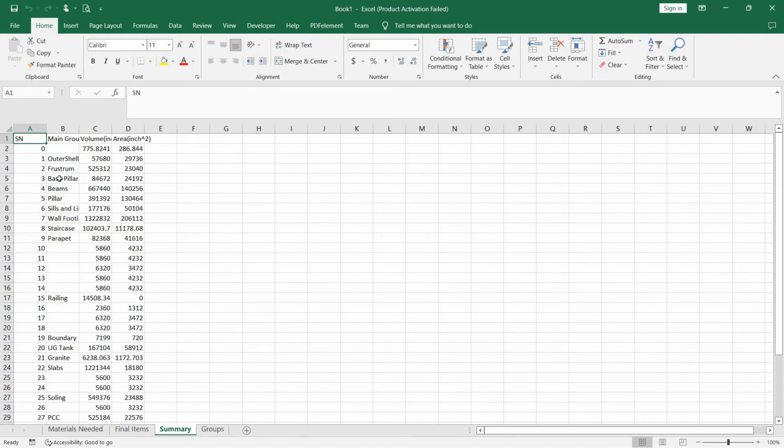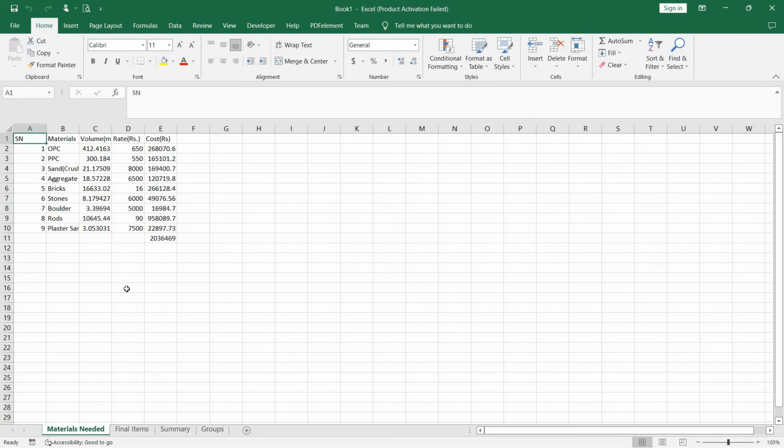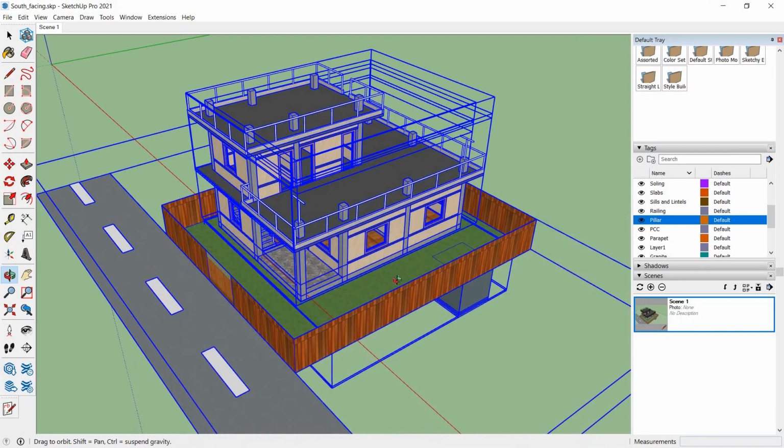For example, in base pillar, it will include all the base pillars over there. In pillar, it will include all the pillars over there, and so on. And in the final items, it will calculate the total amount of RCC needed, PCC needed, bricks, stones, boulders, and plaster needed. And then at last, it will create the overall materials required according to the rate and calculate the total cost. So you can easily get this Excel file in just one click. This is quite flexible to work with.